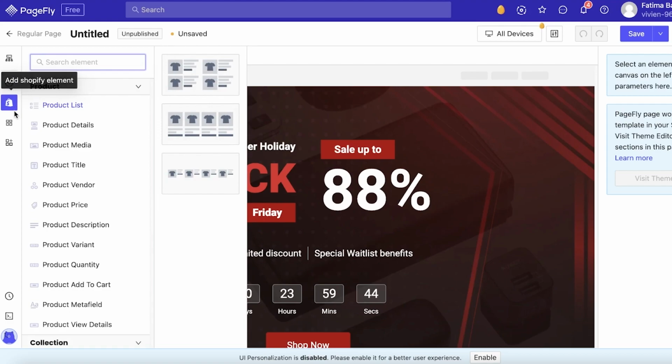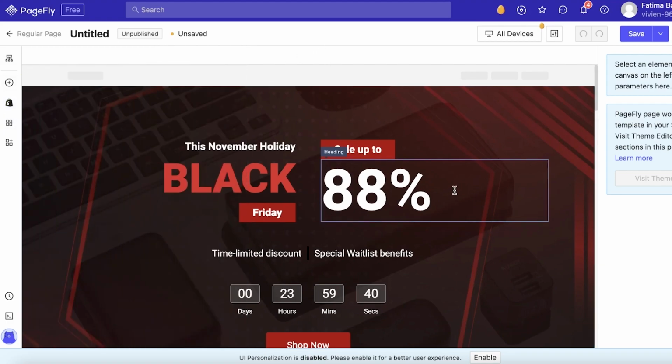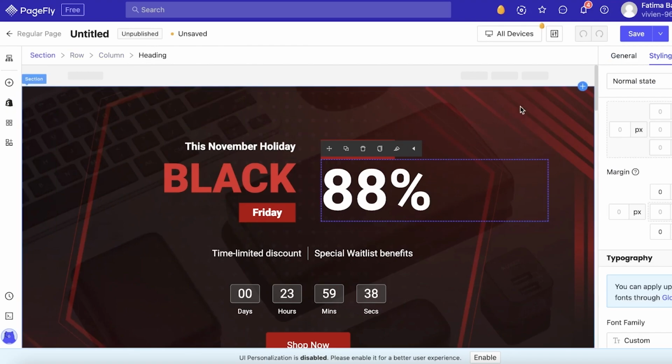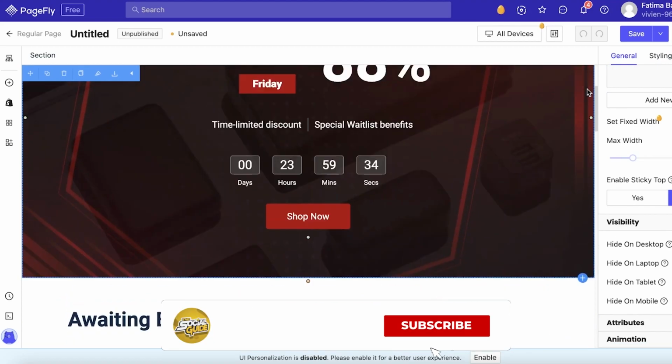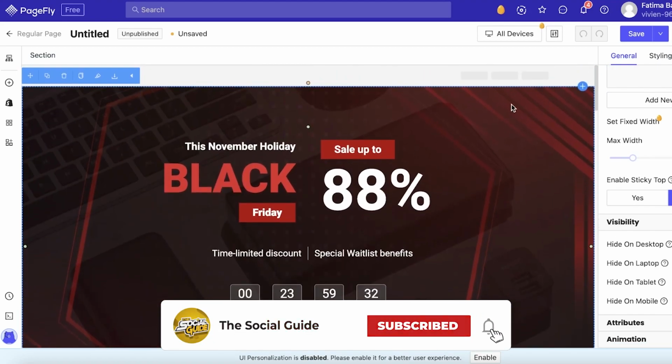You have Shopify elements and you also have third-party elements you can add. And to change the content of any elements, you will click on the content and on the right side of your screen, you will get all the information about the content.